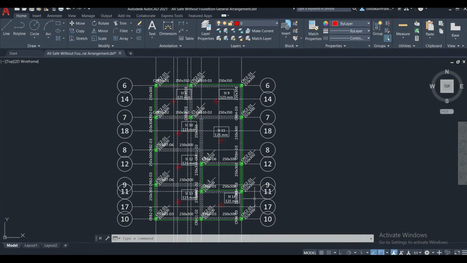So I hope we have answered your query on how to generate simplified beam column plan in Tekla Structural Designer.